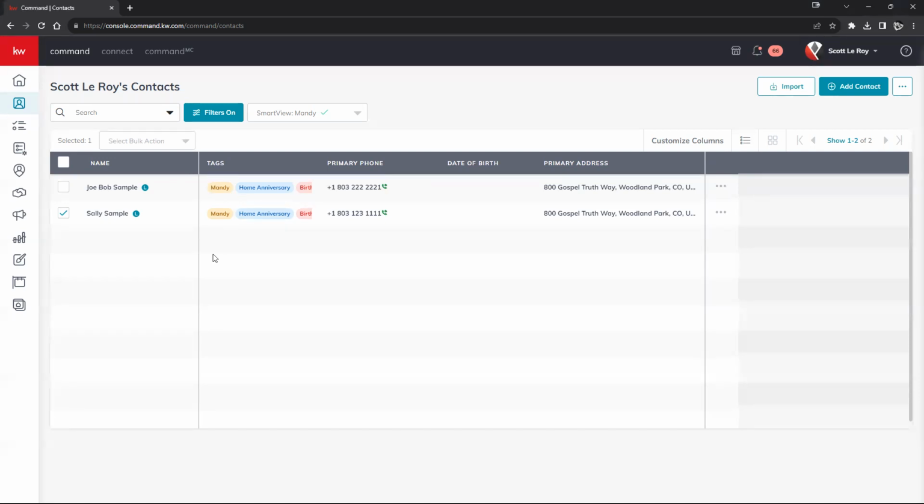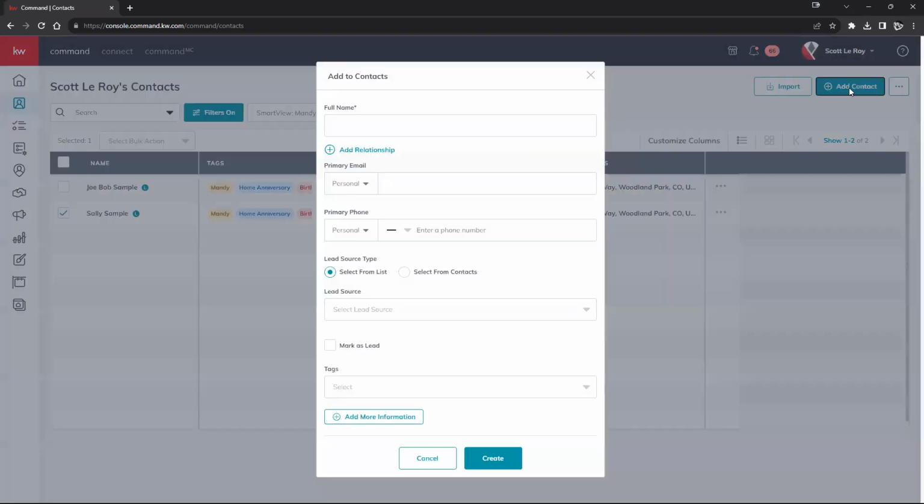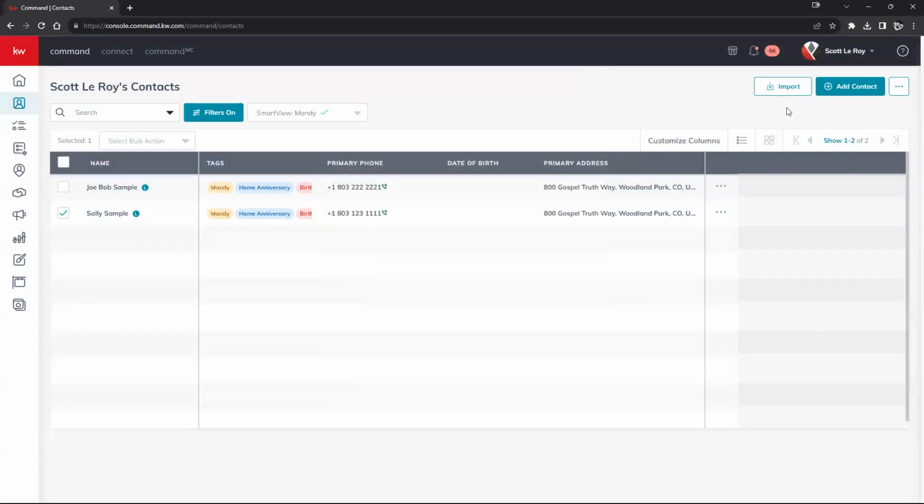Now, if you need to create this contact, if this contact isn't in your Command just yet, just note on the top right-hand corner right here, we can click Add Contact, and you can enter in that contact manually. We also have an import option as well. If you're brand new to KW Command and you need help importing your contacts into the system, please feel free to reach out to us. We should be able to help you along there.